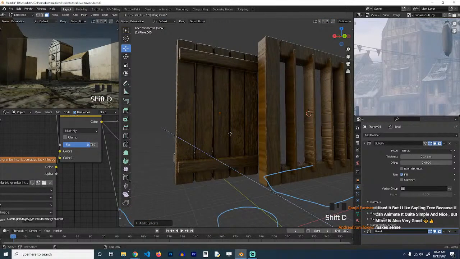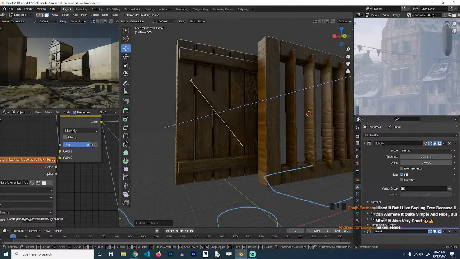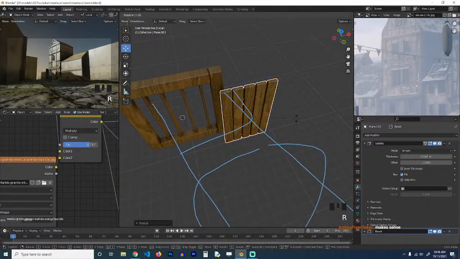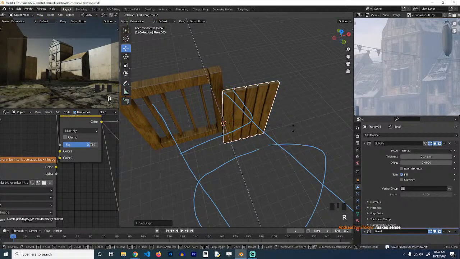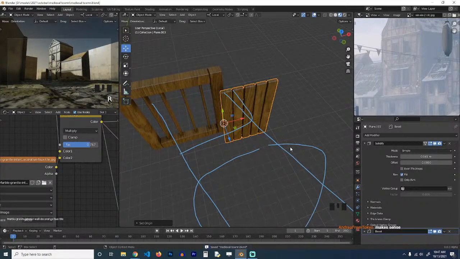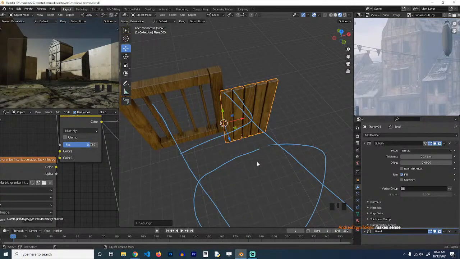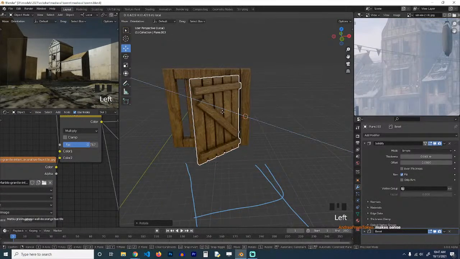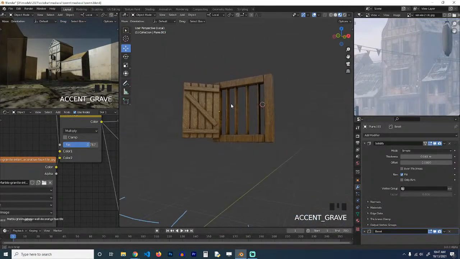And then actually this can also work as our door. I think we can rotate this something like that. Now the origin can be somewhere here, origin to 3D cursor. Origin to cursor, and we can have this rotated, can be around there, and that's our window.